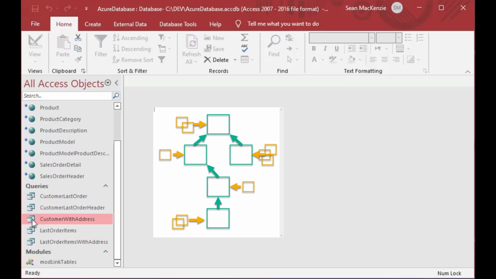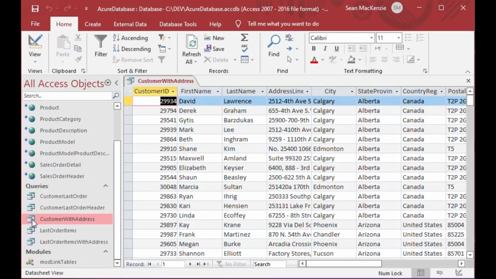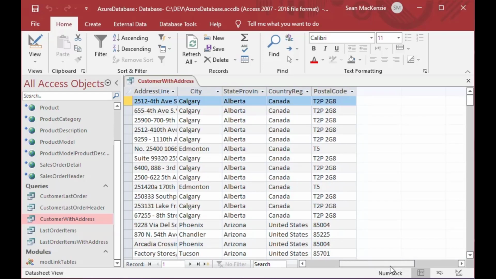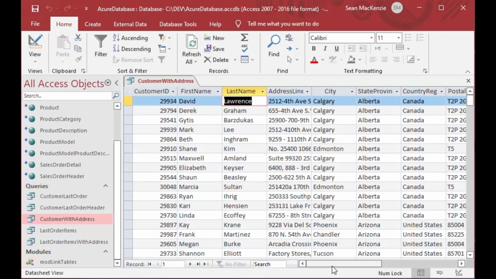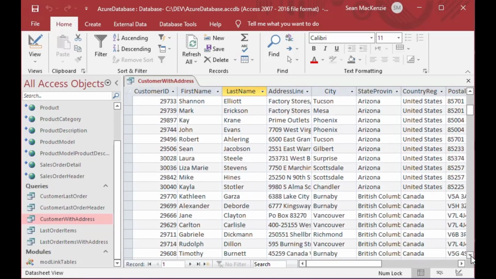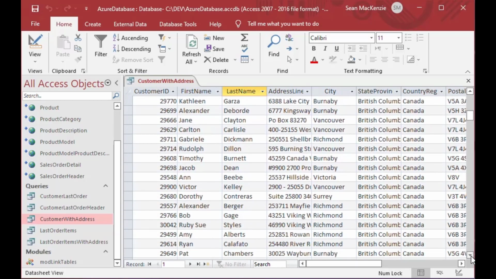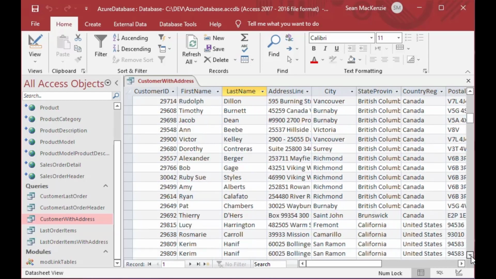And then next on our list is the customer with address. As we move up the dependency chain, you can see that that one is used as well. And it uses three tables. It's a customer table, an address table, and a join to the address table in order to get that output. So you can see it has a line for every customer with their various addresses, all made up dummy data here.